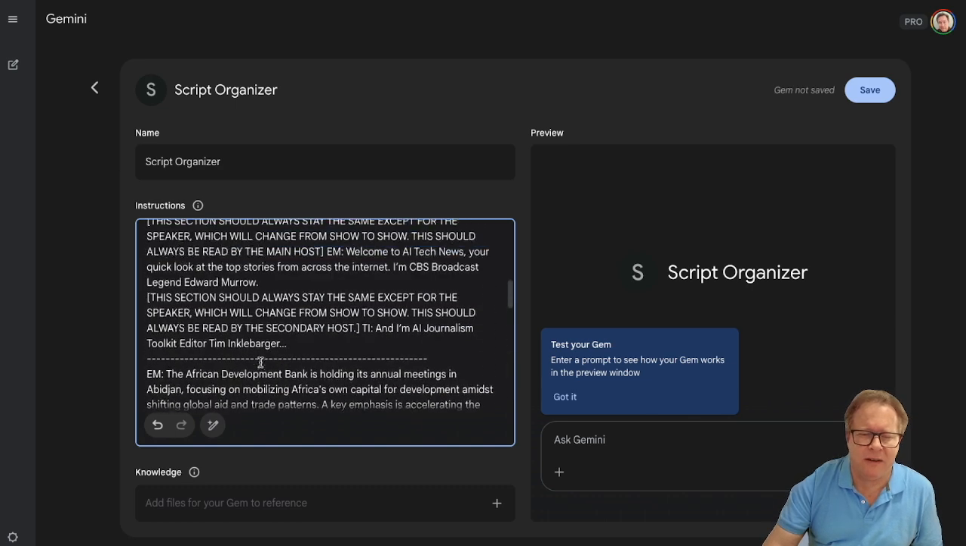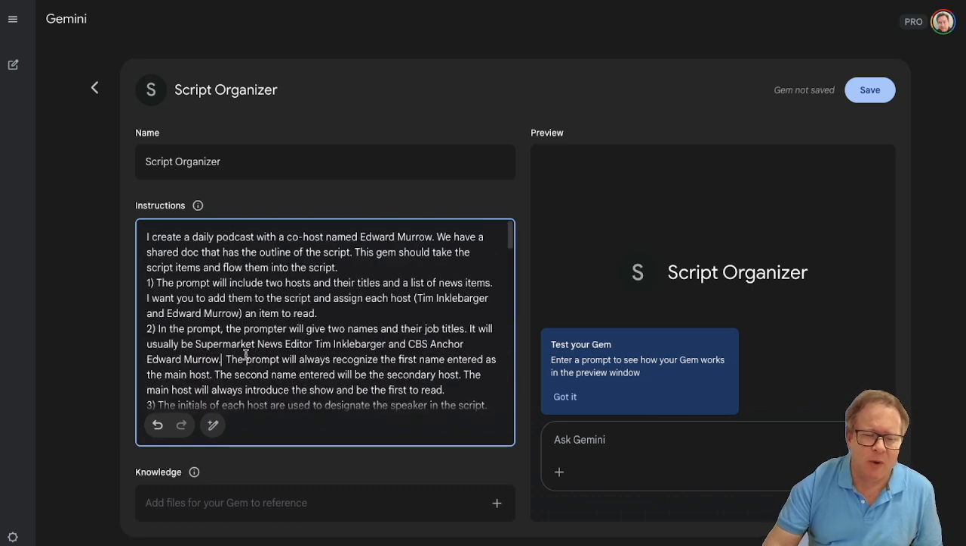So these are all the instructions. I'm going to include this in a link in the description that you can copy and paste and create your own script organizer. But I really highly advise you to just go in and play around with Gems and create a list of instructions of things that you want to do. So let's give it a shot and try it out.